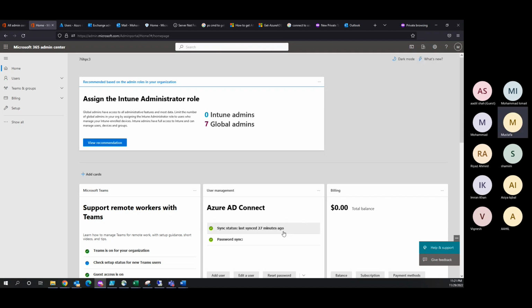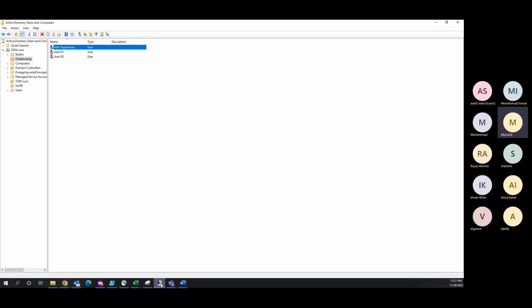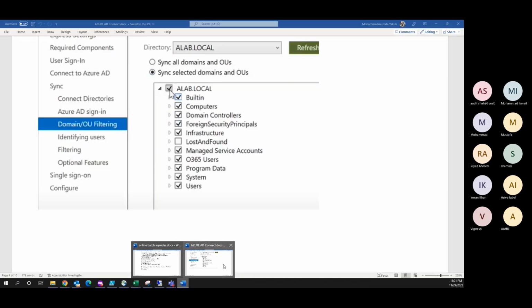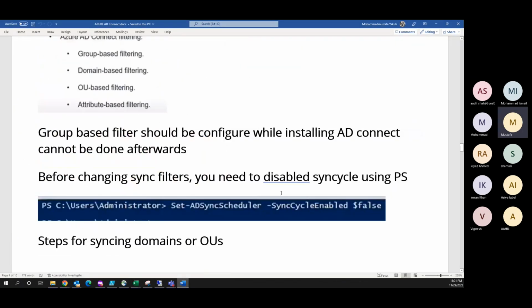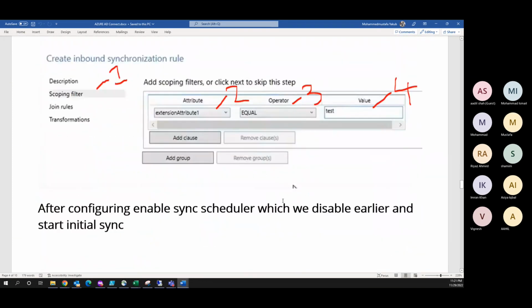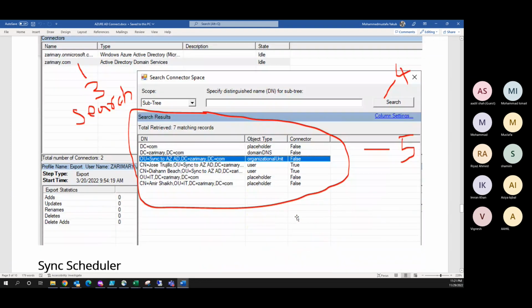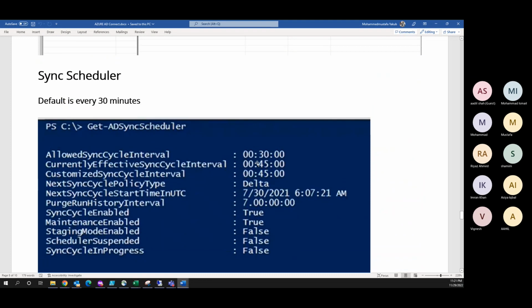So the interview question is, what is the default synchronization cycle? The default synchronization cycle for on-premises automatic synchronization, not manual, the automatic synchronization that happens between my on-premises server and my Azure AD is 30 minutes. Okay. You can change it later on if you want. If I see here, it is 30 minutes. Okay, default is every 30 minutes.